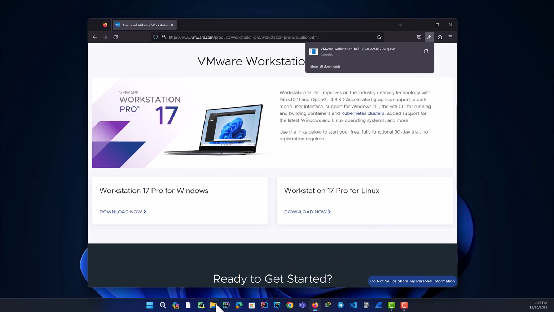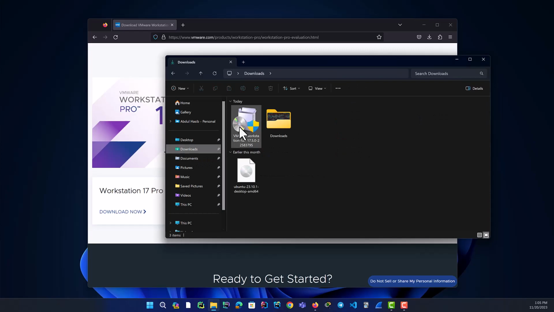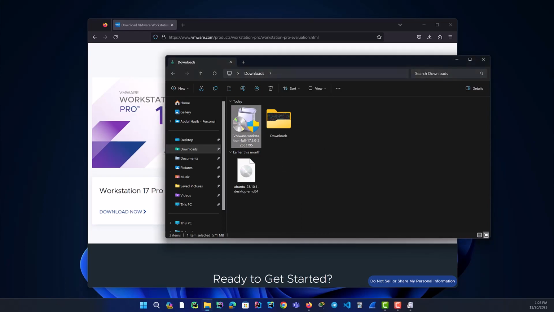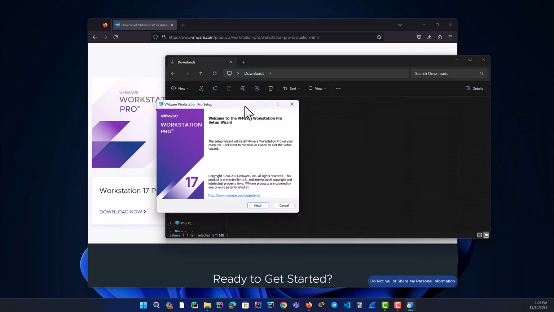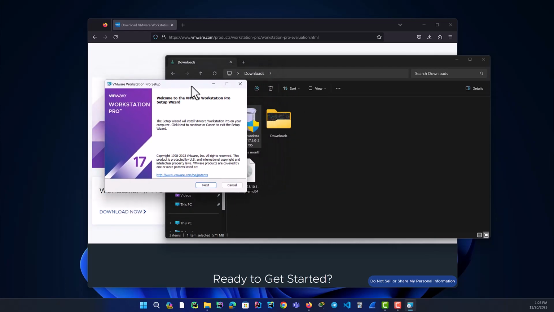Let's open my download folder. Just go to File Explorer, click on download. So here is the setup. You can right click and click run as administrator. Be patient. The setup will take a little while to run the installation wizard because it always depends on your computer hardware and speed. So here is the installation wizard.